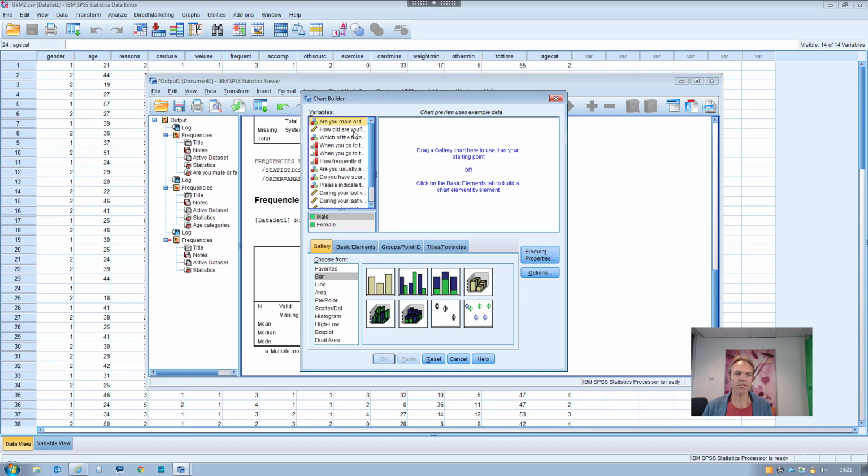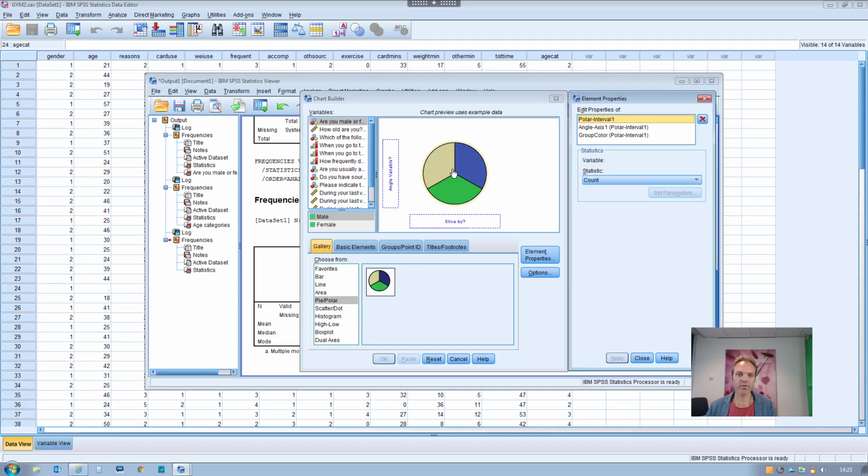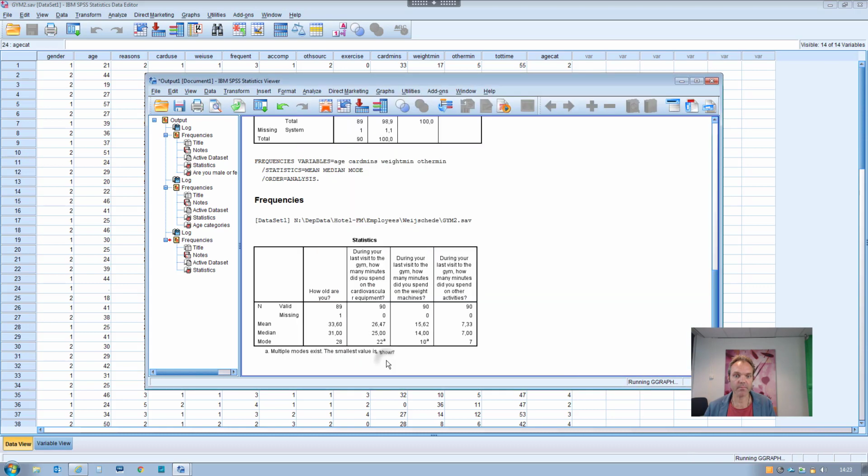In the new window, we see all our variables in this field up here. And in this field, we see all the different kinds of charts that SPSS can make for you. So for this assignment, we are asked to create a pie chart. So we drag this pie chart to this preview field, and we add the variable we're interested in: male or female. We have to fill out the statistics because we're not interested in the numbers, but we're interested in the proportions of men and women in our sample. So all set, apply, and OK.